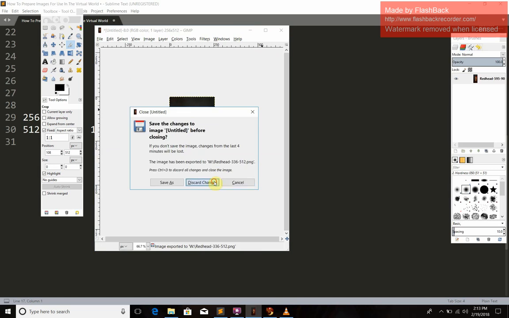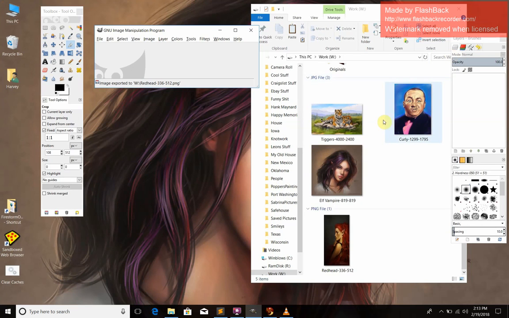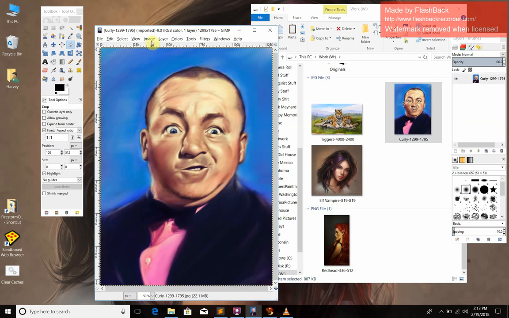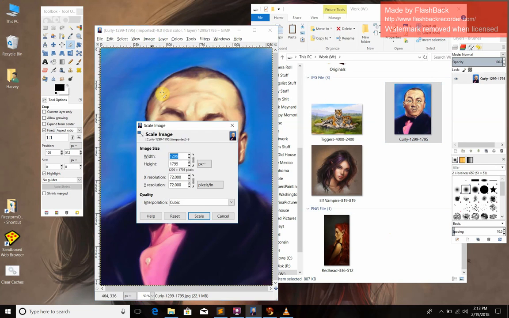Okay, let's do the next one. Let's do Curly. Image, scale image, leave the chain intact. This is a very high resolution image. I could keep it really high, use it as a wall poster, but I want a wall poster Curly now. Make the largest dimension 512. Break the chain and change the short.